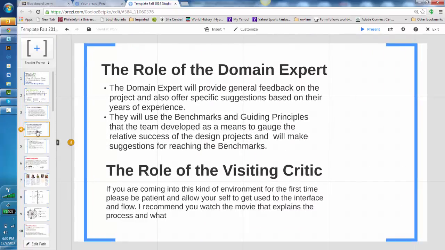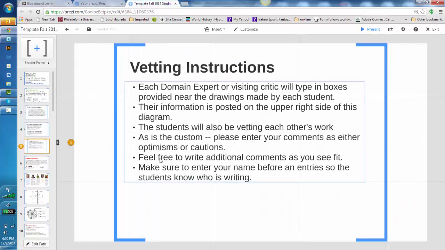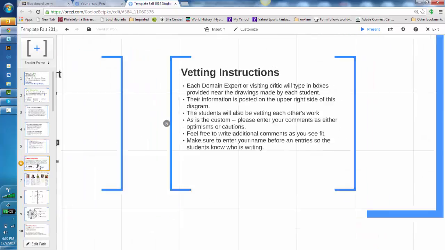We have domain experts, which are our faculty members, and we also have visiting critics that I hope will spend some time to give some feedback to the students. And of course, the vetting instructions, the main thing here is that we're going to be using optimisms and cautions. So right here it says, as is a custom, please enter your comments as your optimisms and cautions. We don't use typical critique style here in the online program or really in any of our programs. And you can read about that some more.